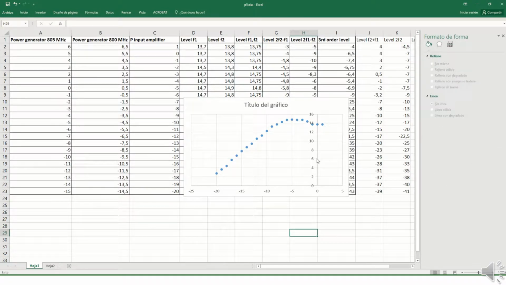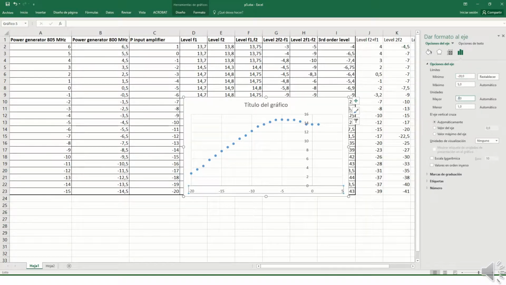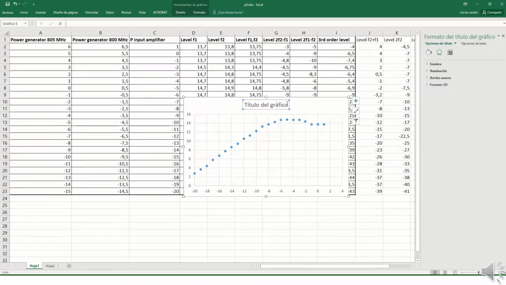It's the typical one. I'm going to improve the graph. First, for the lower x value I'm going to select -20 dBm, and I prefer the x axis to be on the left side, so I will choose axis value -20. Okay, I like it more this way. The title of the graph will be Psat 1 dB.